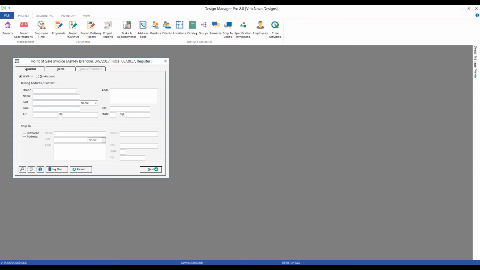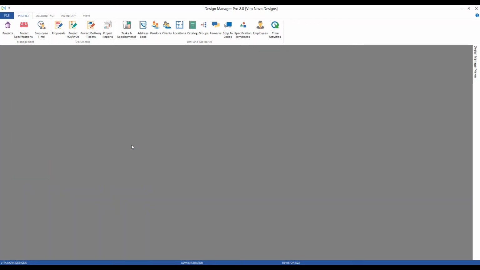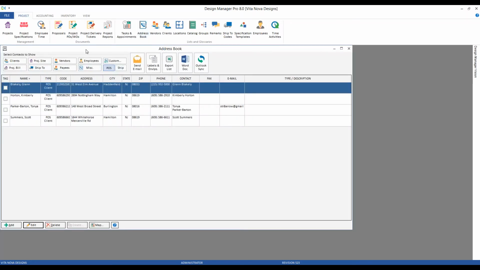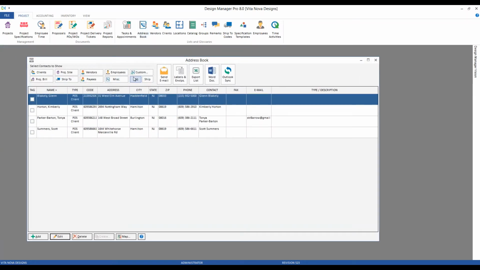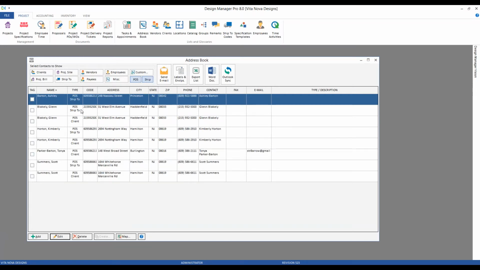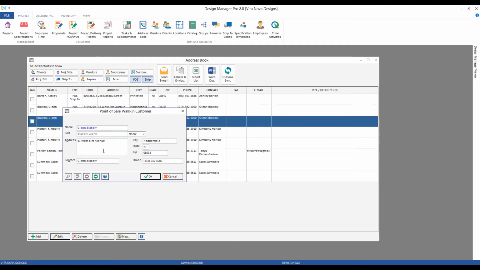Now, let's look at some other features. As I mentioned before, Design Manager stores the point-of-sale client and ship-to addresses, and it does so for our review in the address book. And we can see here are our point-of-sale clients, and we can even see the point-of-sale shipping addresses as well. And if we ever had a mistake entered into one of them, we can simply edit and make our changes for the future, or even when we reprint an invoice for them.